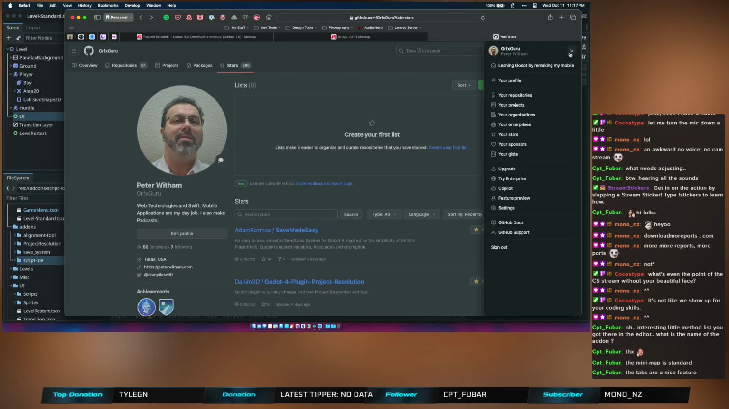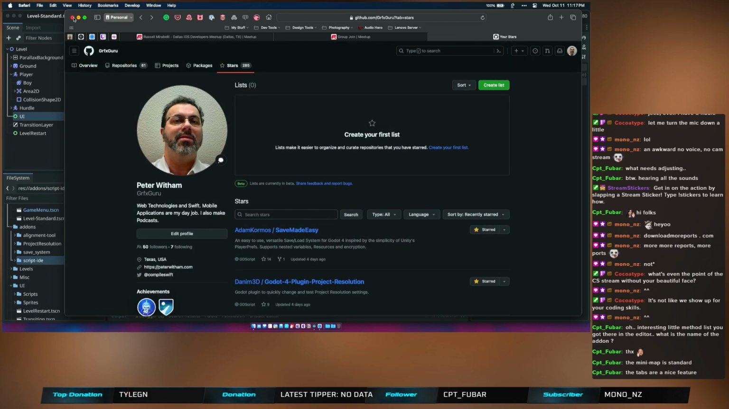It's listed in the Godot add-ons. If you just look for Save IDE, it's in there.